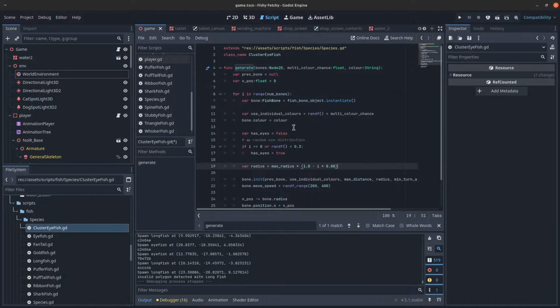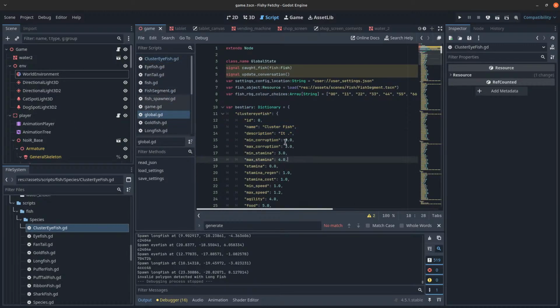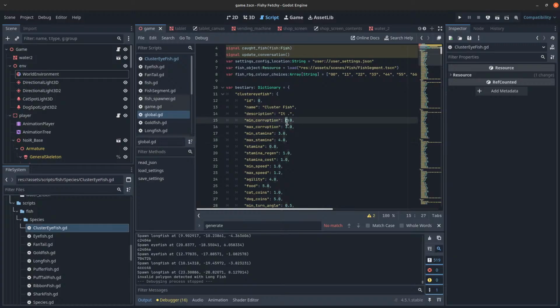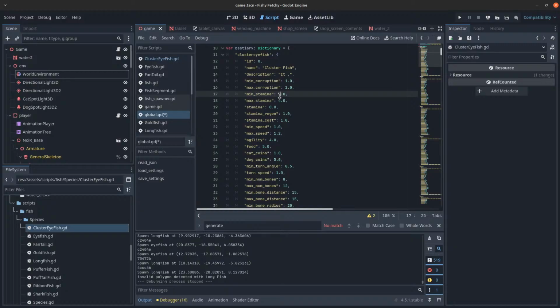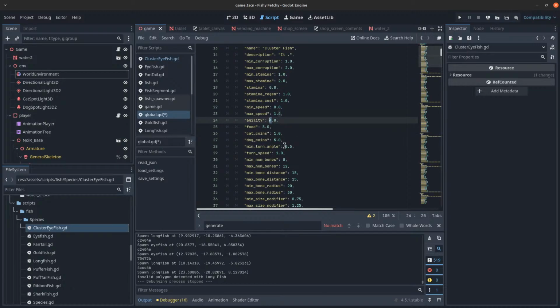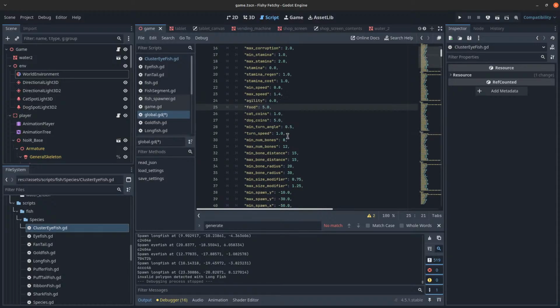Let's see, number. General or global. This thing should always be at least somewhat corrupted. And stamina wise, I don't think this thing should be all that powerful. Let's do quick bursts. Speed also doesn't need to be that fast. Agility, a little more agile than the other guy, probably. Turn speed, 5.